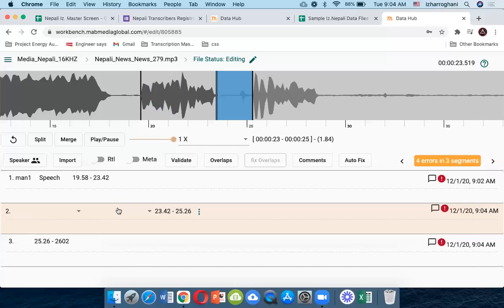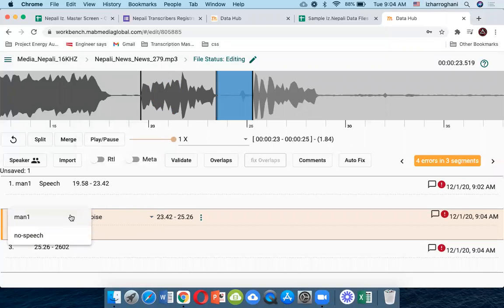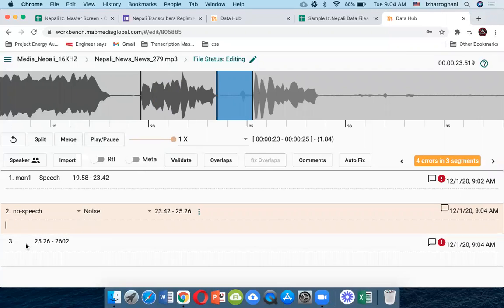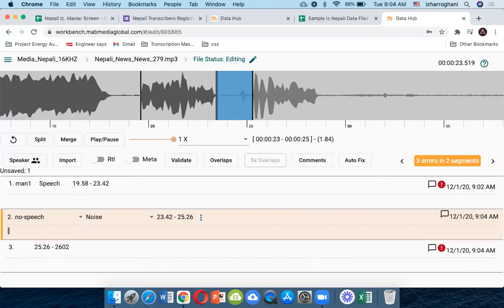Right? I made a separate segment, and this is noise. So I will select noise from here, and the speaker name will be no speech, because when there is no speech, we select the speaker name as no speech, and this is noise, so we will add the tag as noise. You can select it from the list, or you can use a shortcut key, which is NOI and then control space, right? So this is the third.